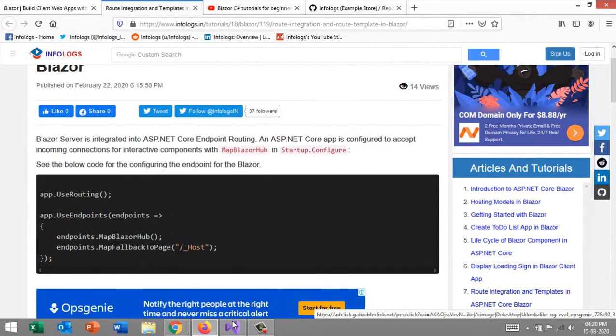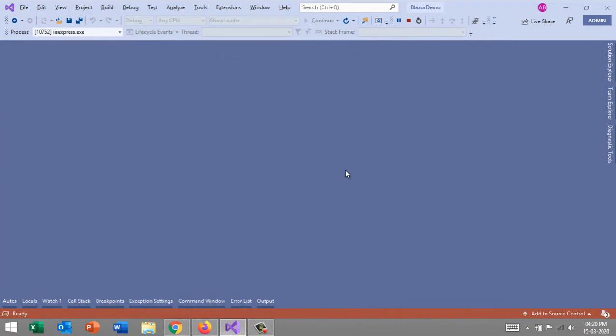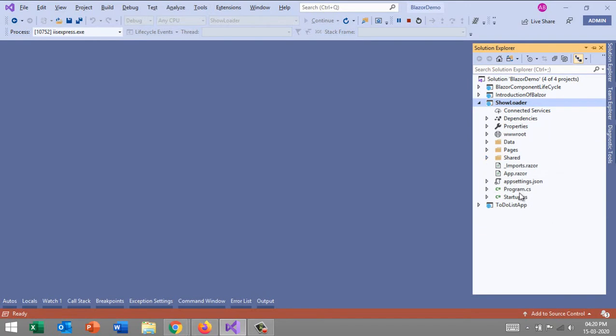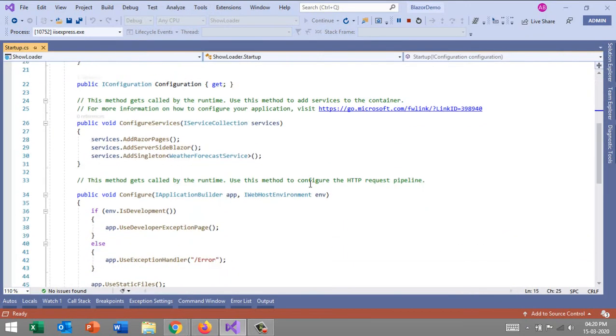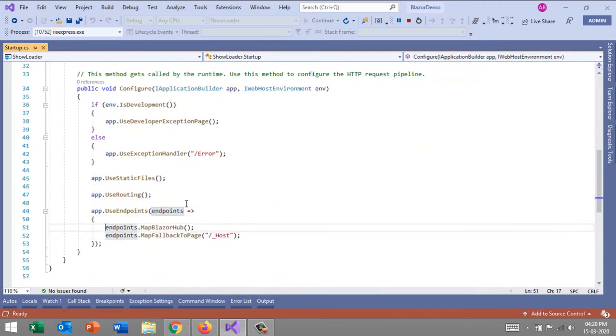Okay. So if we talk about any application that we have created till now, I'll close all of this and use the last show loader application. In our Startup.cs class, here you'll see some configuration. We are saying, hey, I want to use routing. That's fine. So what will be our endpoints? Multiple endpoints are there. First of all, I want to use MapBlazorHub. That is specifically for the Razor pages.